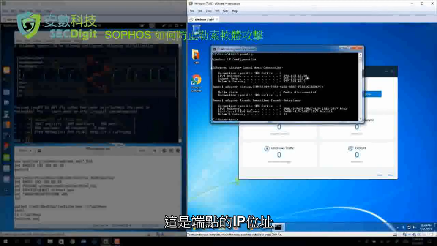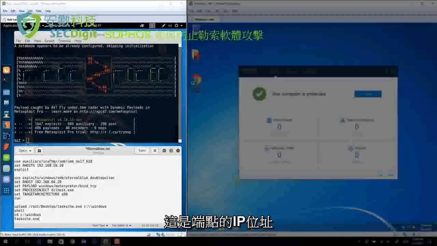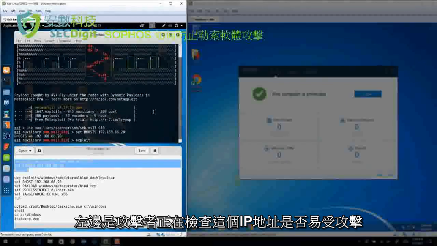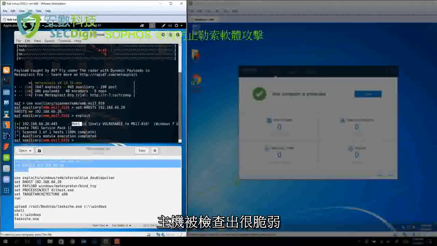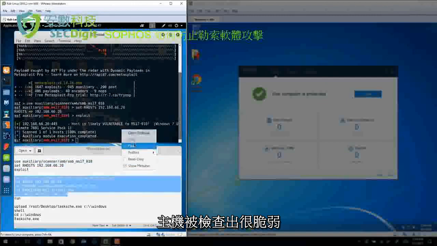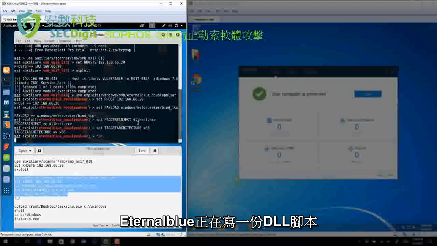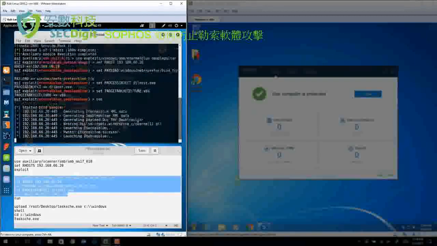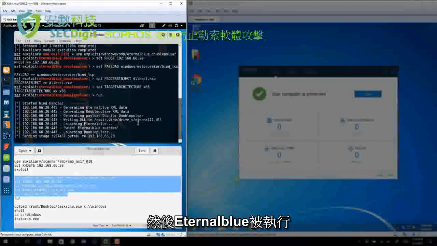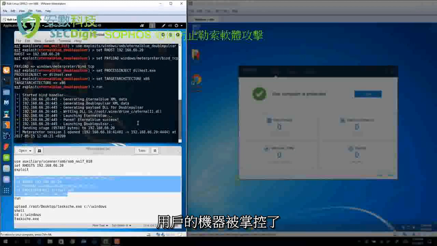Okay, now here's the IP address of the endpoint, and on the left, the attacker is checking to see if this IP address is vulnerable. Yes, the host is likely vulnerable. So the attacker will exploit the machine using the EternalBlue attack. EternalBlue is writing a DLL that's going to be loaded. EternalBlue is then launched, and the user's machine is owned.